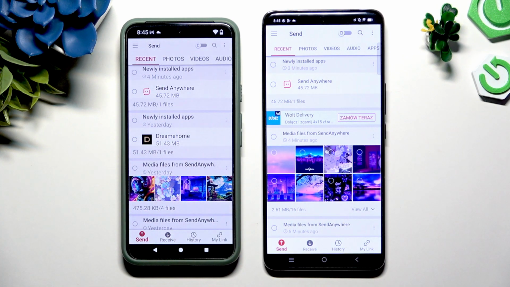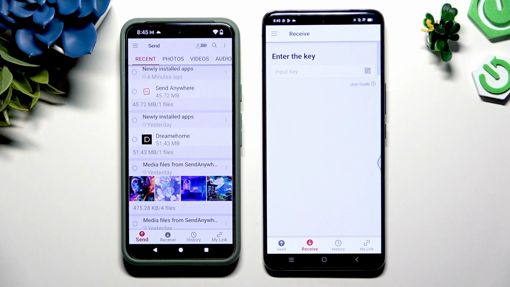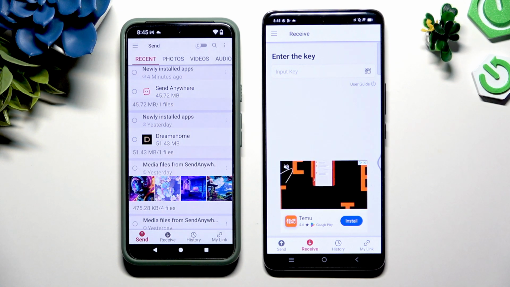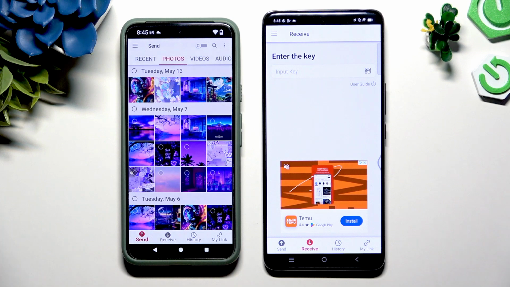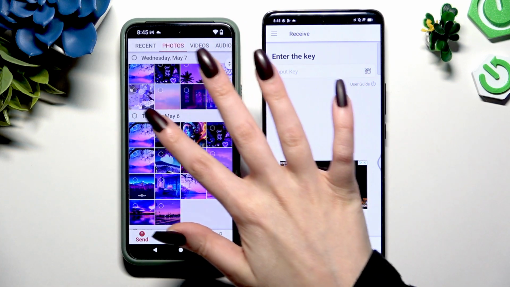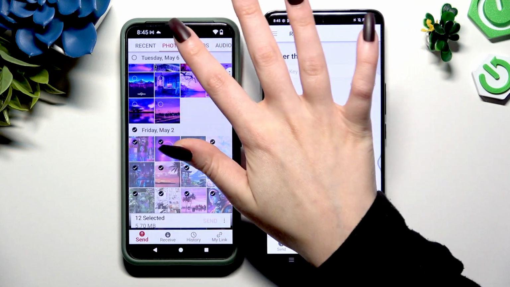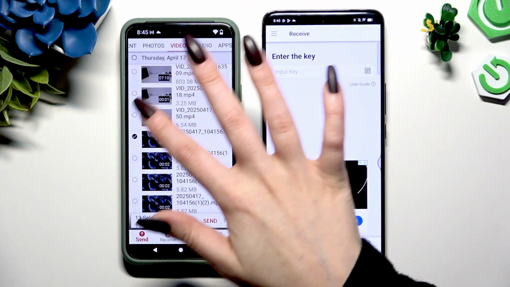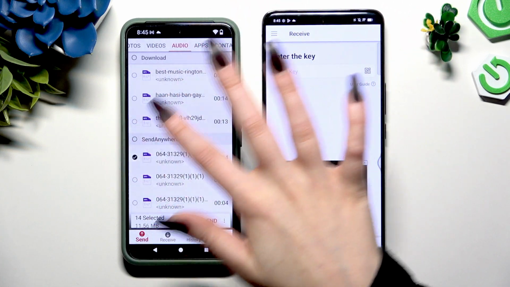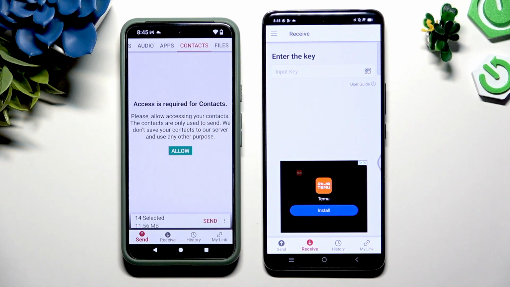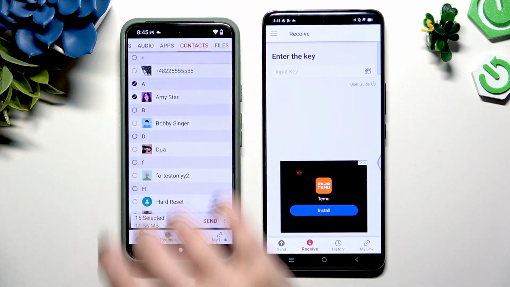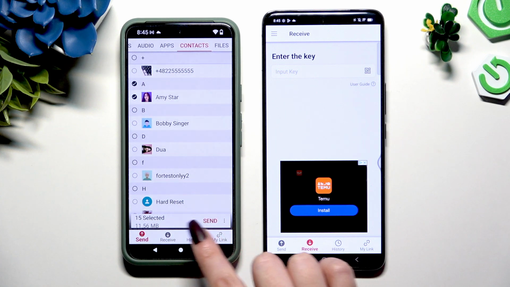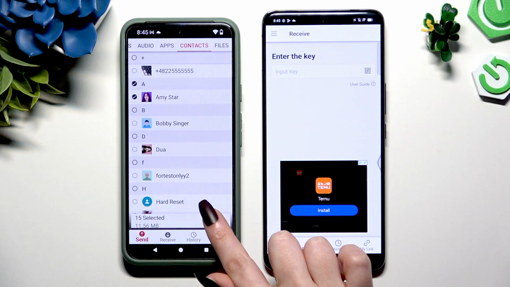Now select Send at the bottom left corner of an Android and Receive right next to Send at the bottom of VIVO. Also on an Android, using all of those categories at the top, pick all of your files to send. I will go with only a few just for example. In some of those categories, like for example contacts, hit allow a few more times and then access your files. When you finished, hit send next to selected at the bottom.